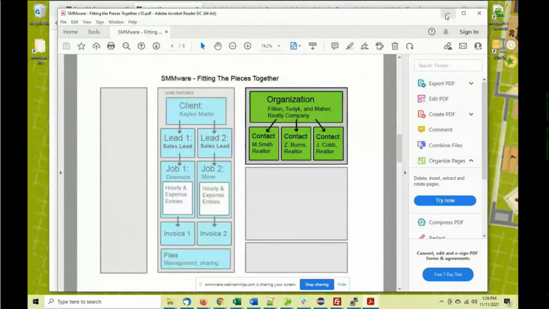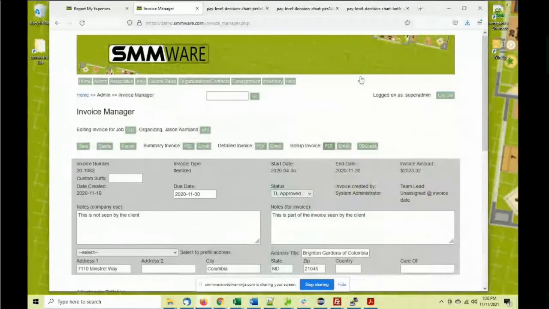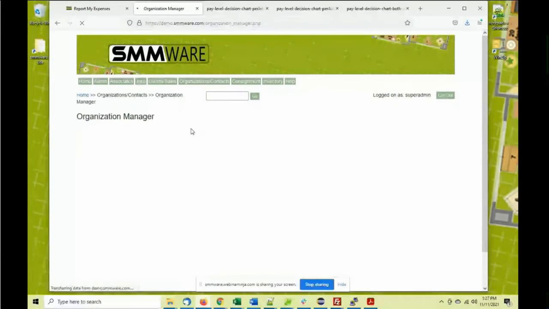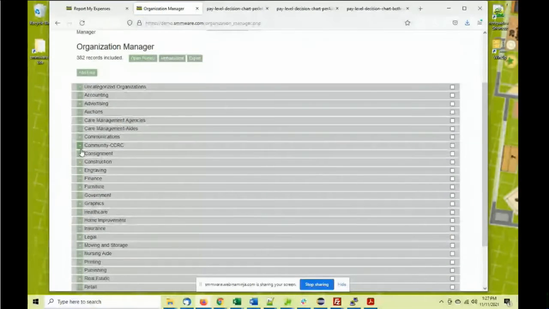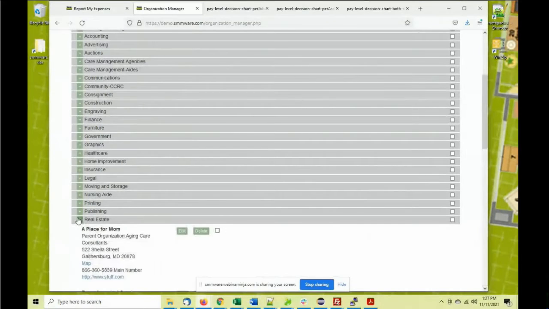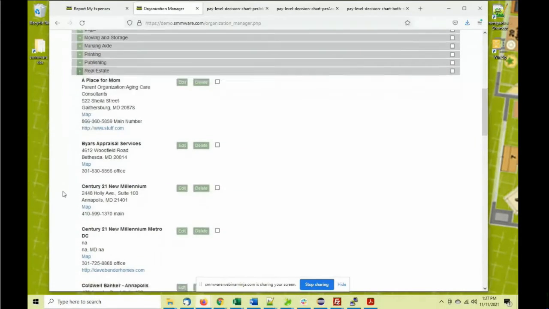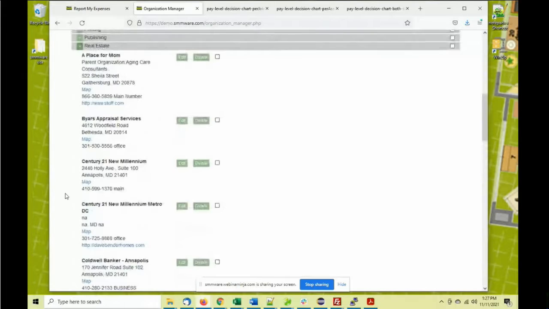So now we'll talk about the organizations and contacts section within SMMware. Here we are in the main menu, and we've got organizations, which is intended to be, say, like a real estate firm, real estate company. And then the people who work at that company fall under the contacts. When you first come to the listing page, you'll see that they have various categories that they fall under. So if you just want to see your real estate agents, you can just pop that open.